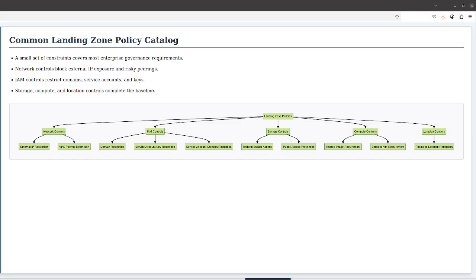The fourth category is compute controls beyond just external IPs, including constraints on which compute images can be used, which machine types are allowed, and whether shielded VM features are required for all instances. The fifth category is location controls, which restrict the geographic regions in which resources can be created, often driven by data residency regulations like GDPR or financial industry rules.